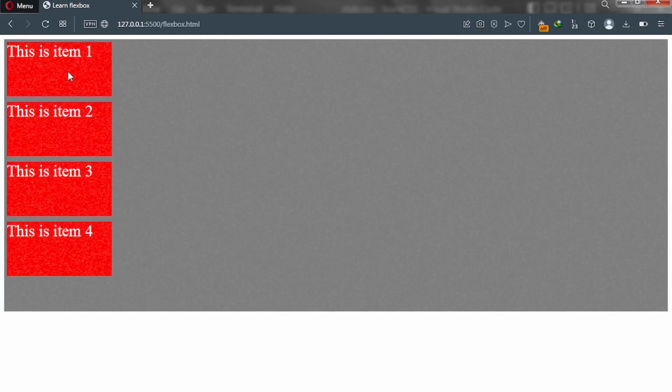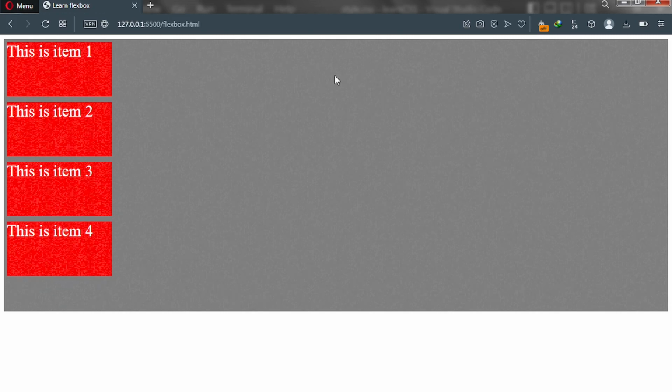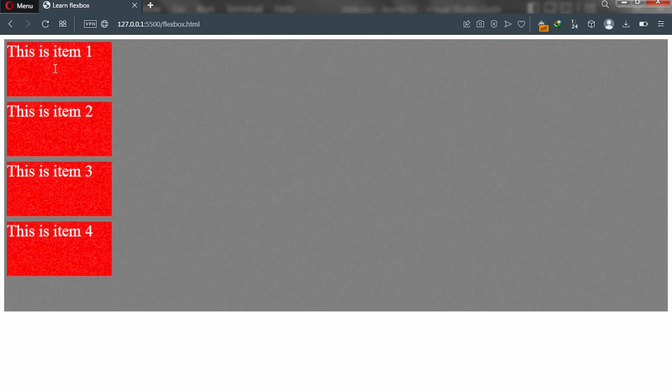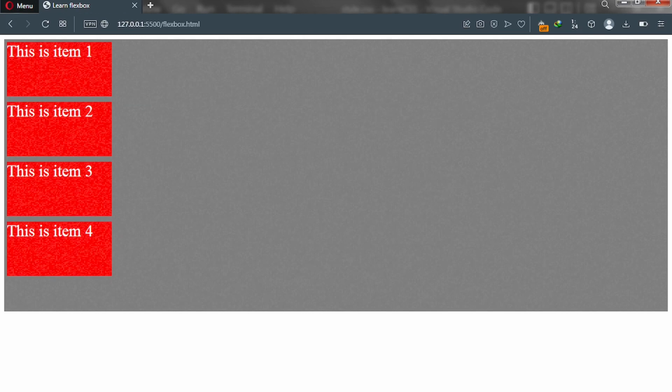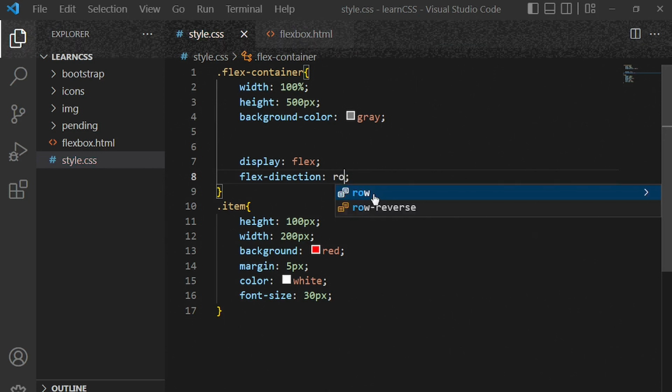And as you can see, our flex boxes, they were arranged in the form of a row, but now they are in a column. Let's change the direction to row. So remove everything here, and then we'll put it as row.